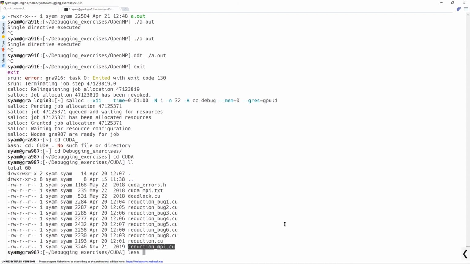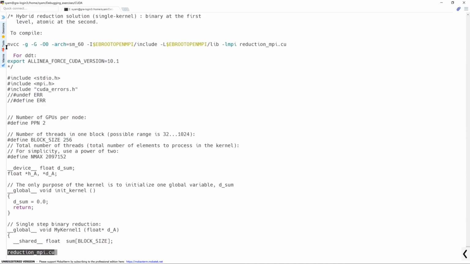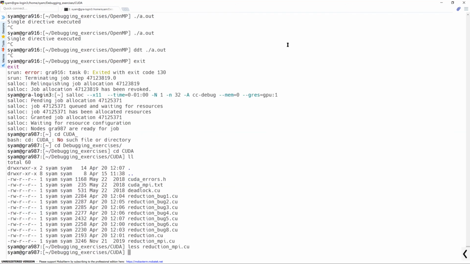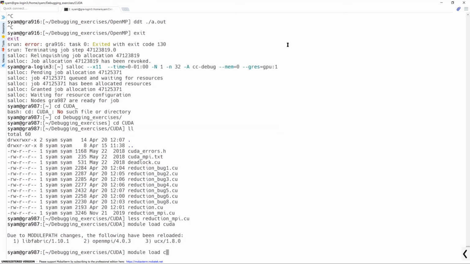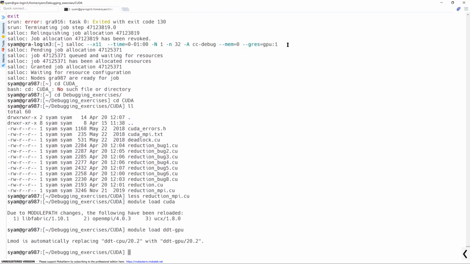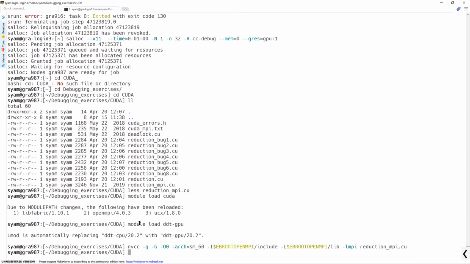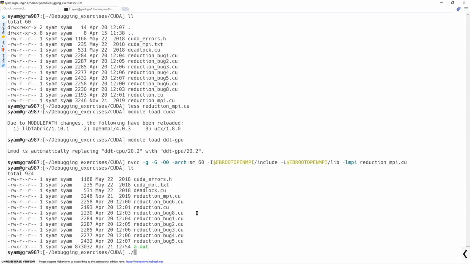It's a bit tricky to compile, so I'm going to refresh my memory. So I'm going to execute the whole command. And of course, I have to say module load CUDA first, and also DDT-GPU. I need the second version of the DDT module. And I execute this command. So remember, I have to add small g and capital G for both CPU and GPU version of the code to enable debugging. This is not a buggy code, so it works.